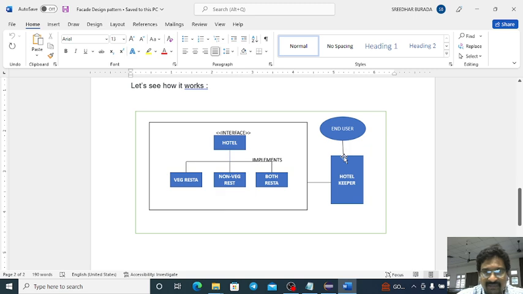The end user communicates directly with the hotel keeper. For example, the end user asks only for the veg restaurant menu card. The hotel keeper knows the total information regarding all the restaurants, and provides the veg restaurant menu card to the end user. So this is about facade. Generally speaking, the facade design pattern hides the internal details from the end user.